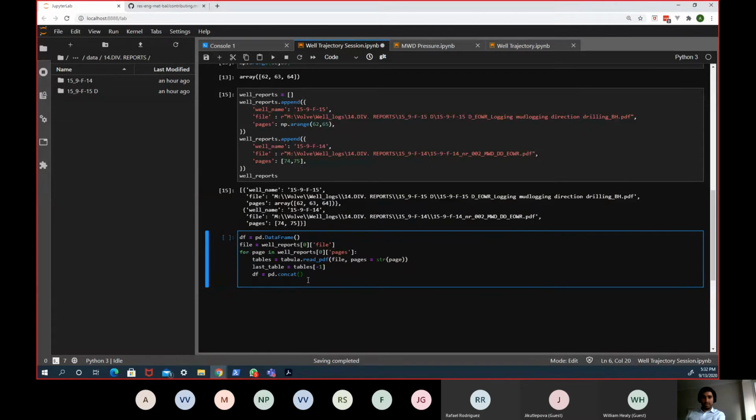So I'm going to concatenate the original data frame and the last table. These two need to be within a square bracket to concatenate both. And I'm going to make sure that I stack it on the row axis. Okay.